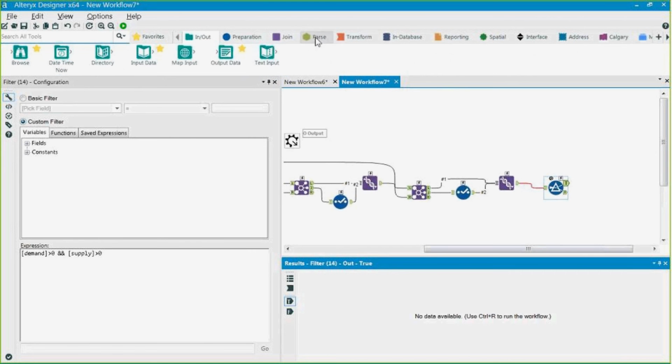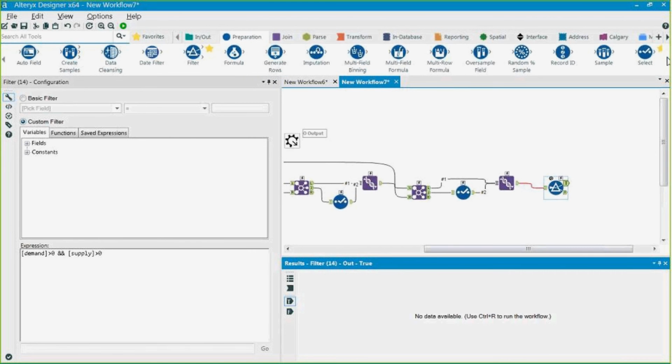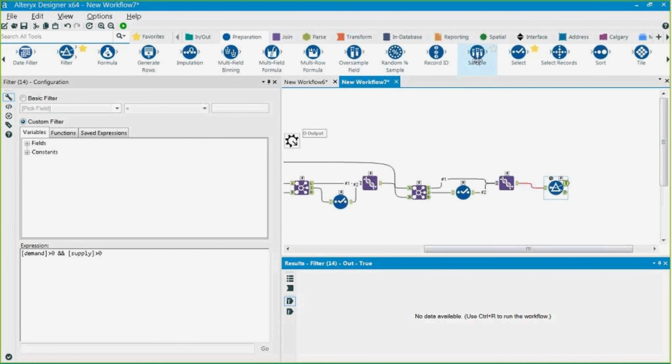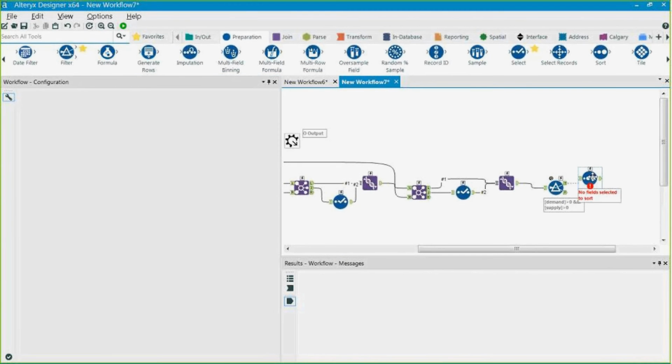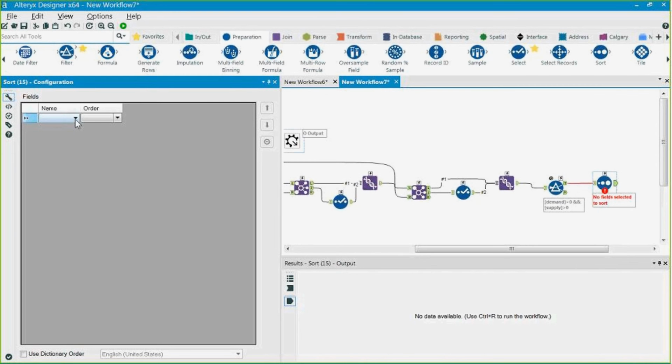We can go ahead and add a sort tool to make sure that my distance is still in order. I do want to make sure it stays the same for each loop. So I'm going to go find my sort tool for the true output, and say distance in miles ascending.